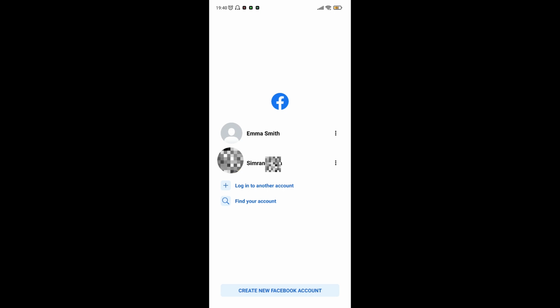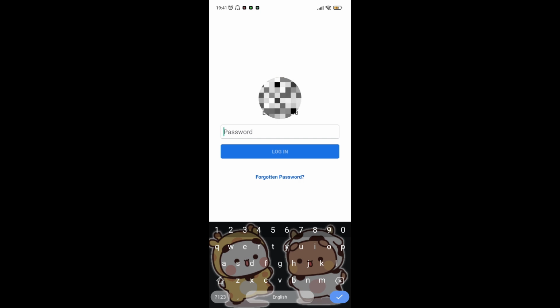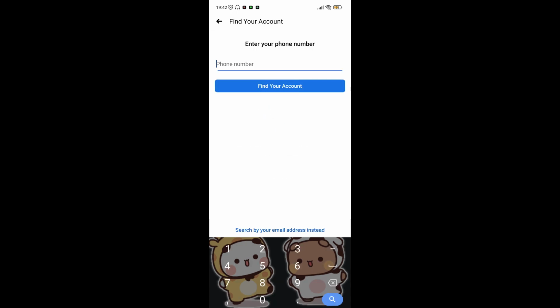If you are not already logged in, you will see the login screen. Tap on the account which you want to recover. You will be presented with the option of password field. Down in the bottom, there is the option of forgotten password. Click on it. Based on your choice, Facebook will guide you through a series of on-screen instructions.